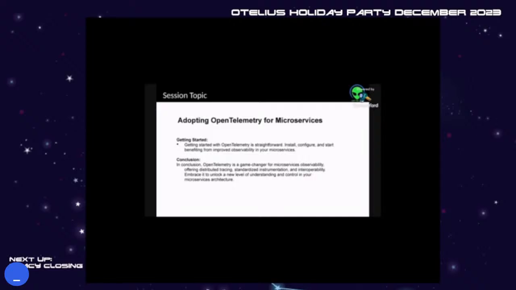And I want to come back to service observability, offering distributed tracing, standardized implementation, and interoperability. It embraces these to unlock a new level of understanding and control in the microservice architecture.